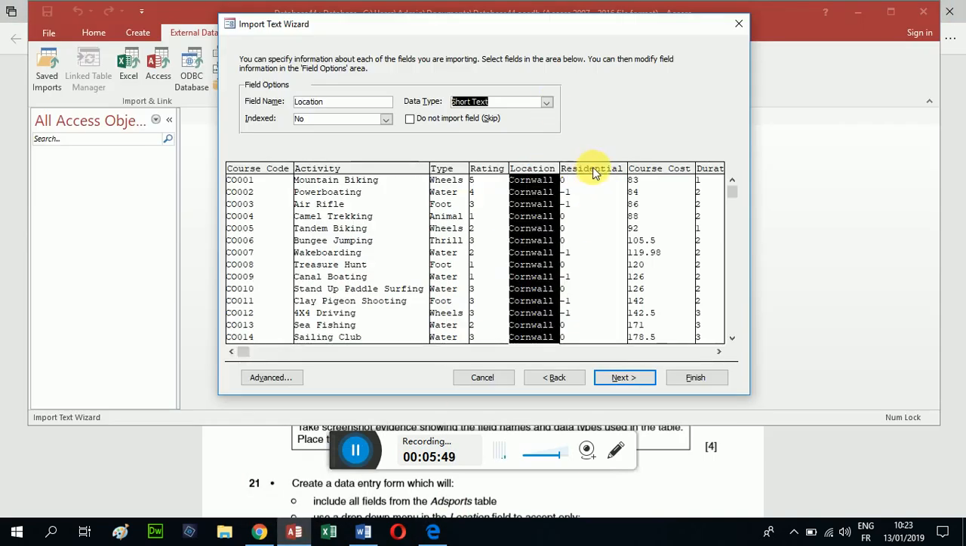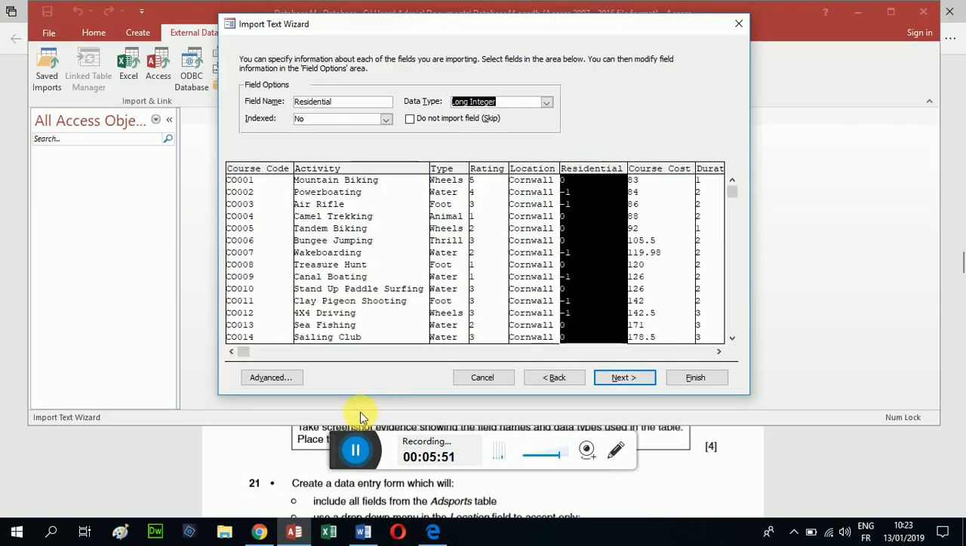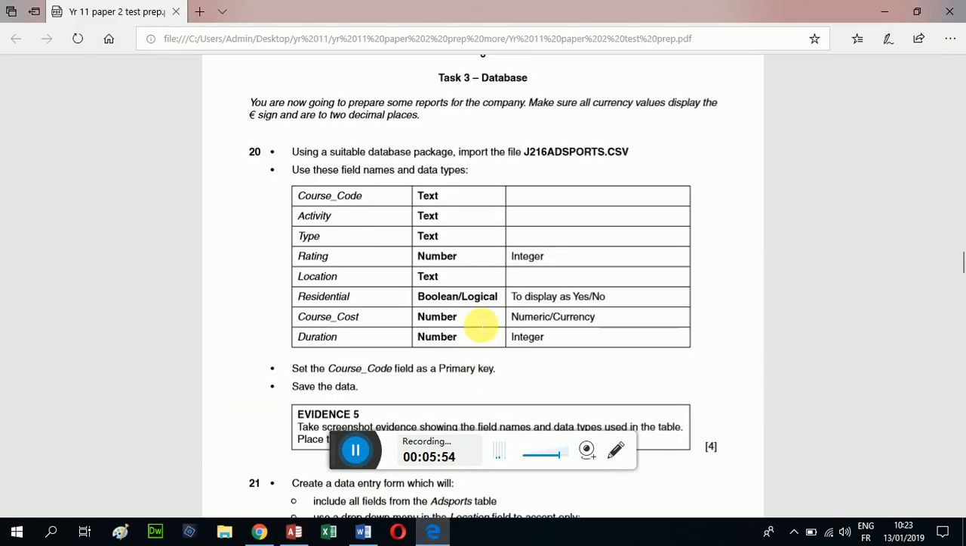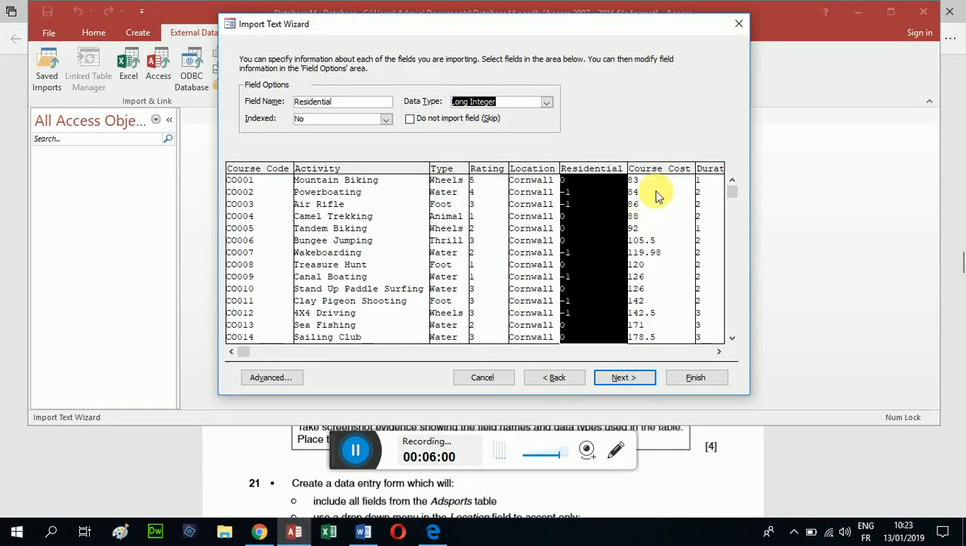Location, short text. Perfect. Residential. I want that to be Boolean or logical, displayed as yes or no. Okay, so let's go back here. I want it to be Boolean, which I know is a yes or no option.